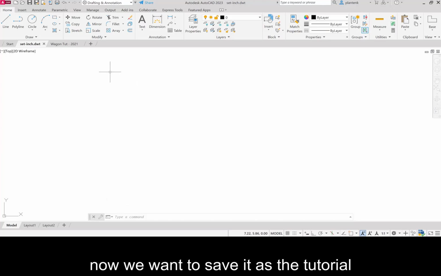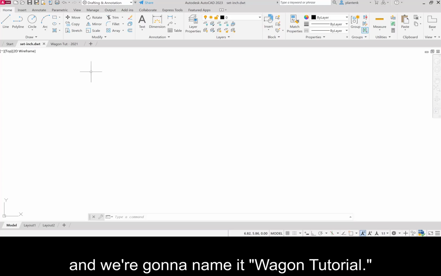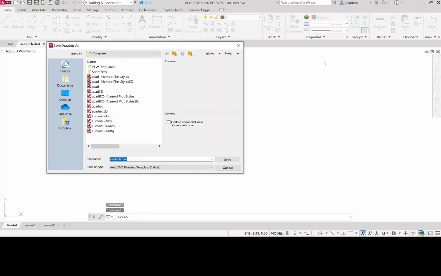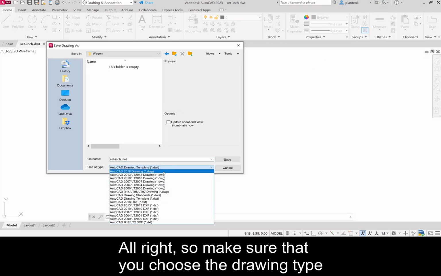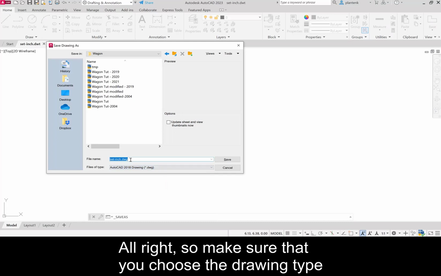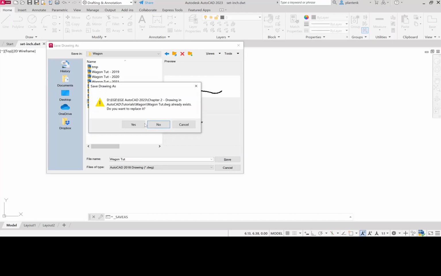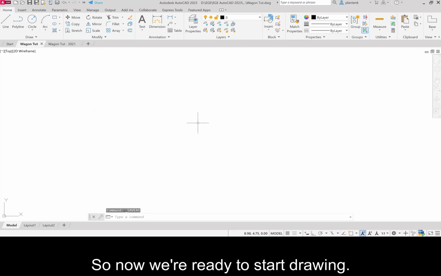Now we want to save it as the tutorial that we're going to complete in this video, and we're going to name it Wagon Tutorial. Alright, so make sure that you choose the drawing type, and we're going to name it Wagon Tutorial. And save. So now we're ready to start drawing.